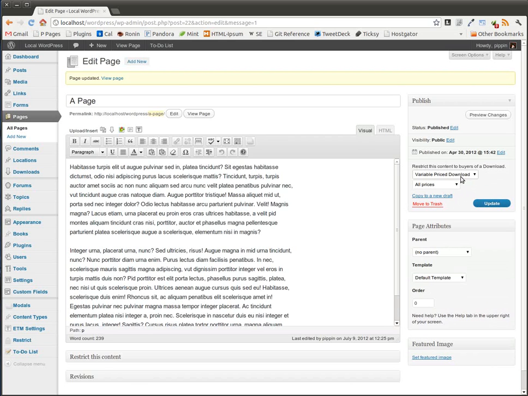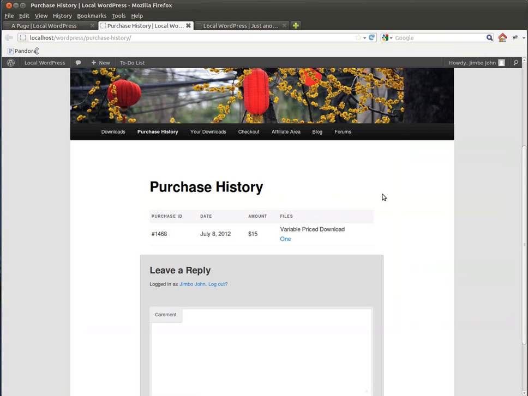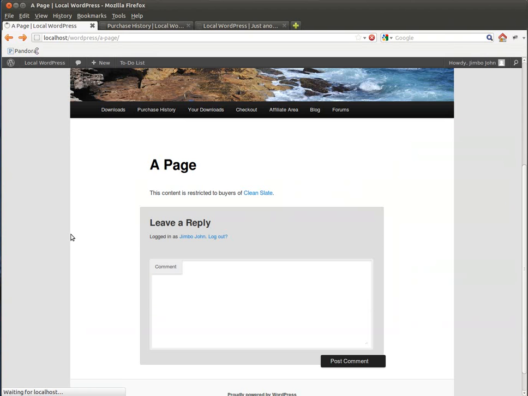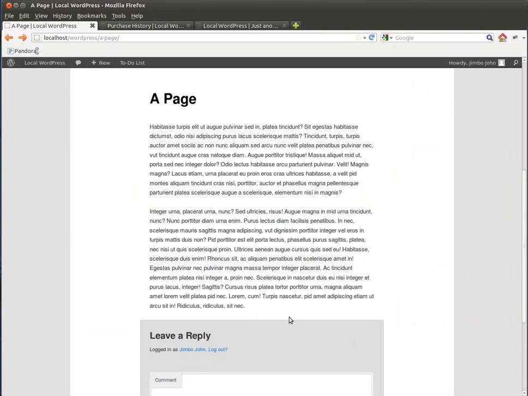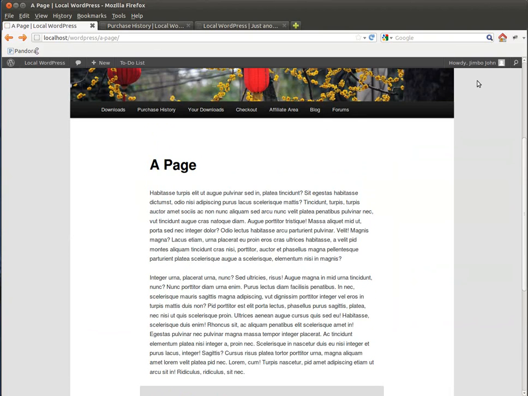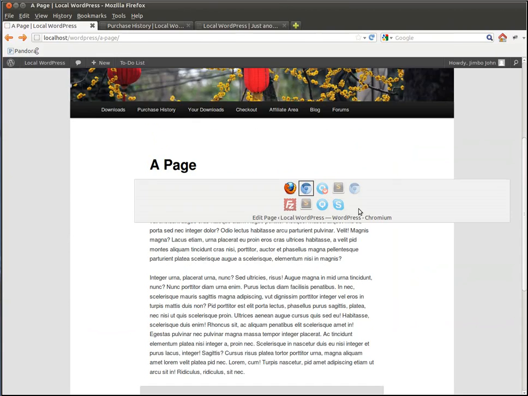Now note that this download has variable prices, and because of that, we have a second drop-down that allows us to restrict this to individual price options. So by default, it's going to leave it at all prices, meaning that no matter which price option they purchase, they can access this page. So let's try that out. Let's go back over here to the page, refresh, and you see that I now have complete access to this because I am logged in and I have purchased this variable price download.